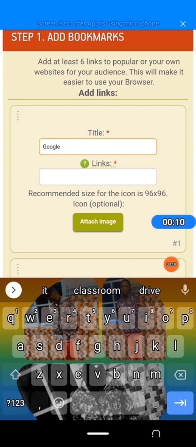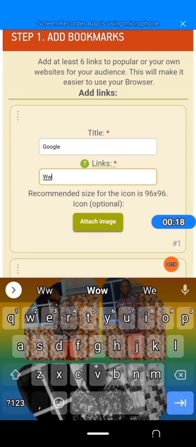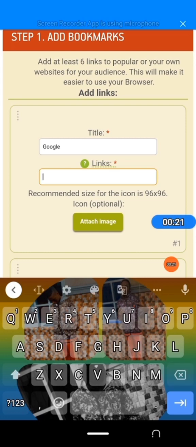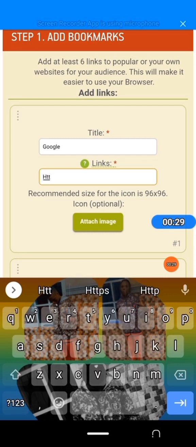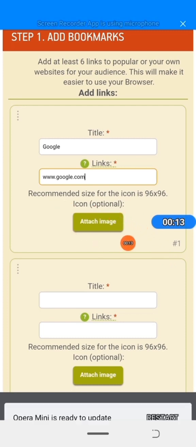Now what I need to do is put the Google link there. That's their URL. So you can put www dot, or what you need to do is you put it as https. Yeah guys, so I've typed the link to the website I want in my browser. One of the websites I'm using is Google. Now what I need to do next is attach an image.